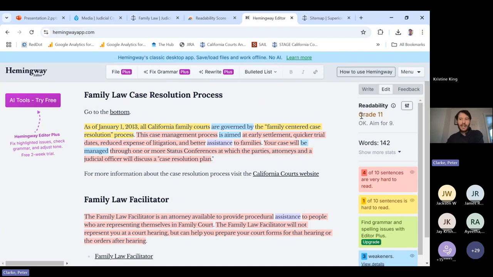I do recommend taking a look, maybe making a project around getting that readability score down to around age 8. That is our actual recommendation at the JCC, I believe. It's either 8 or 9, but if you can shoot for 8, that would be ideal. Let me know if you have any questions about any other tools.